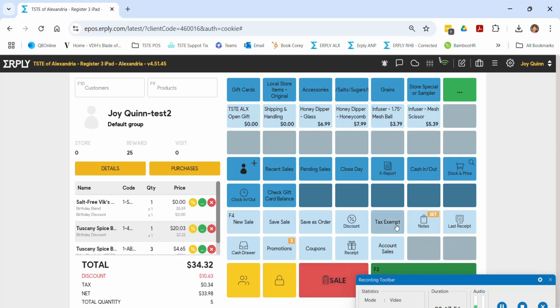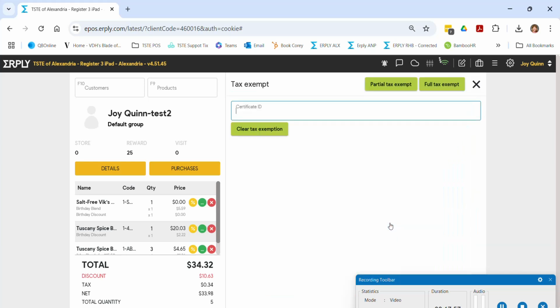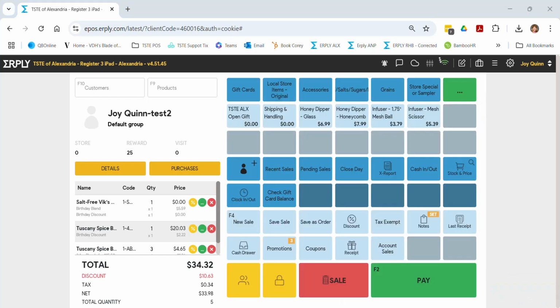The other thing that is potentially relevant here is if you get a diplomat and you need to hit tax exempt, this will allow you to collect the certificate number from the customer so that going forward we could mark them as tax exempt and they won't need to provide you that information in the future.